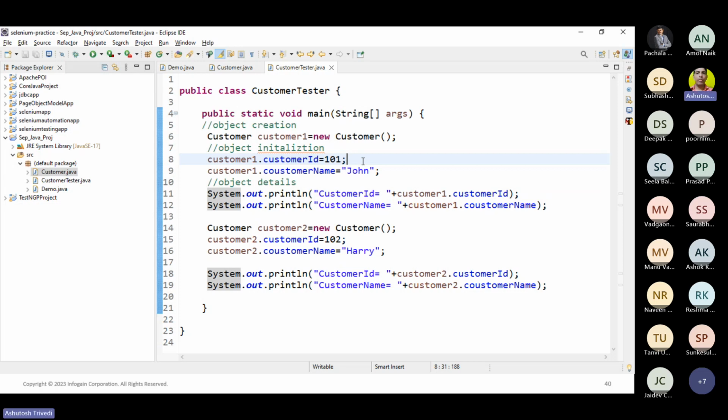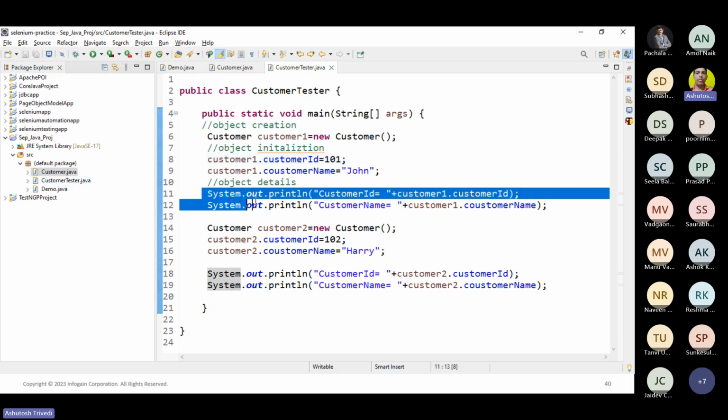You can check here, this is a common activity, guys. Yes or no? I want to initialize an object and display the object detail. This is a common activity. So this is not a good approach. So what I'm going to do is go to the customer class. Suppose I want to display the object details.